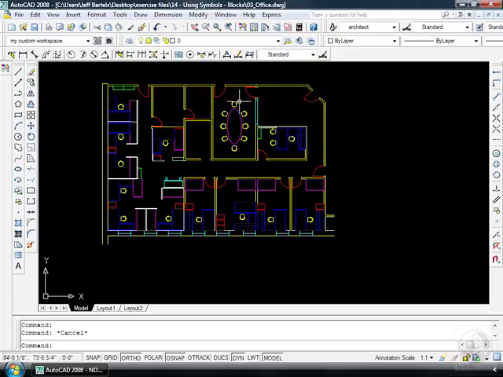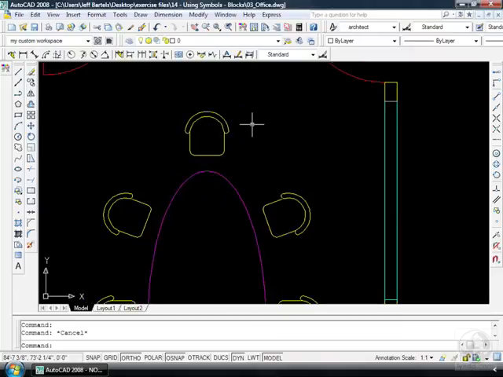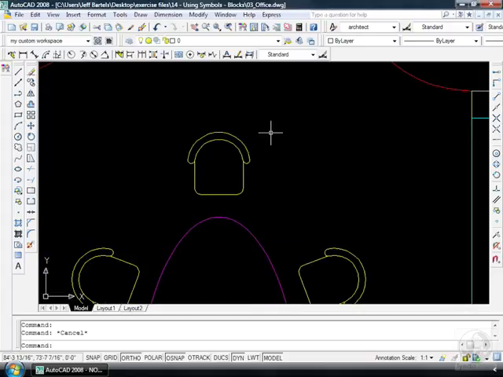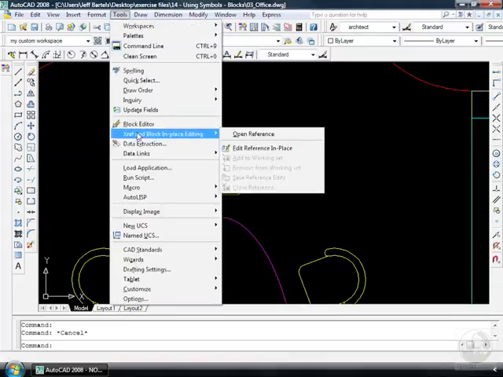Let's try that. I'm going to zoom in on my conference room again. If we want to redefine a block, all we have to do is select an existing insertion. So I'm going to zoom in on this guy. And then I'm going to go to my Tools pull down. I'm going to select Tools, and I'm going to come down to XREF and Block in Place Editing. And in the flyout, I'm going to come down to Edit Reference in Place.